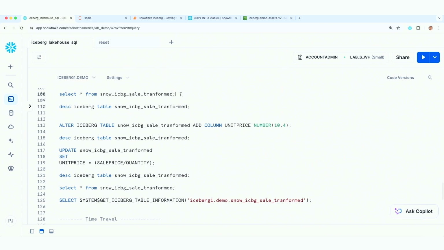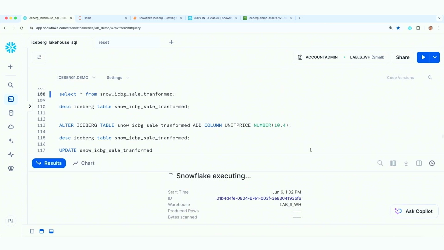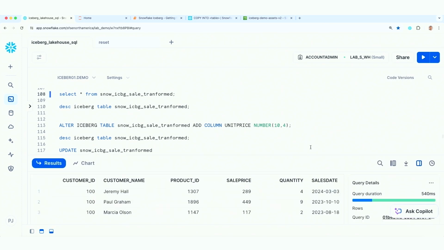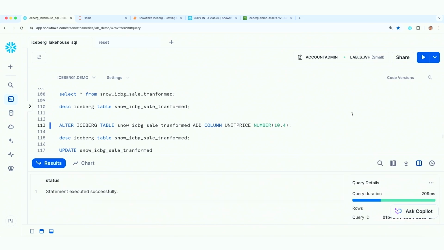So here, let's update our table. Let's see how fast it is, because Iceberg promises that it's just a metadata operation. So let's see, in our golden layer, we have something called a sales price and quantity. The sale price and quantity can give us a unit price. So let's try to add that column in our table at runtime. There you go. So we just added a column called unit price.